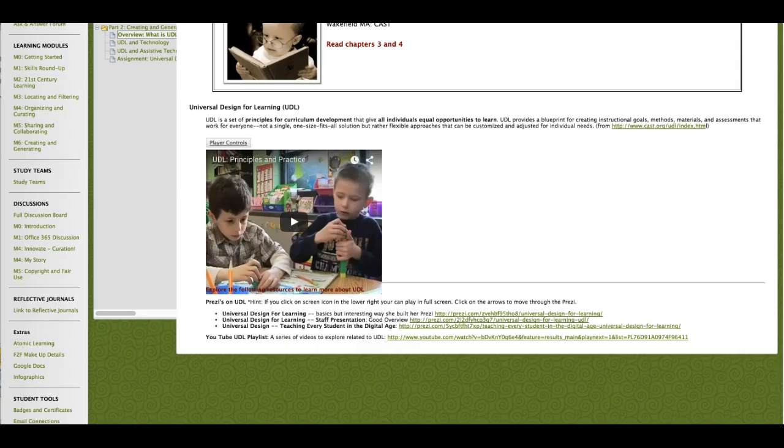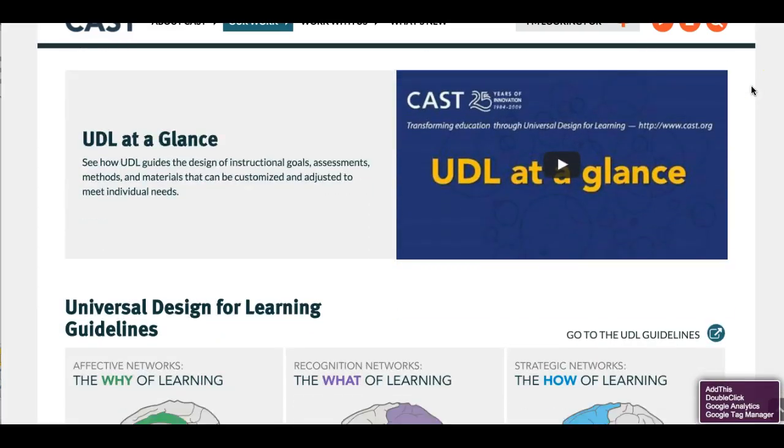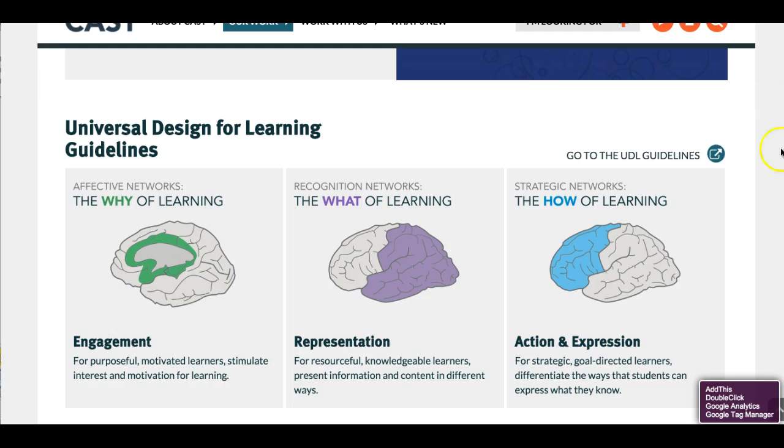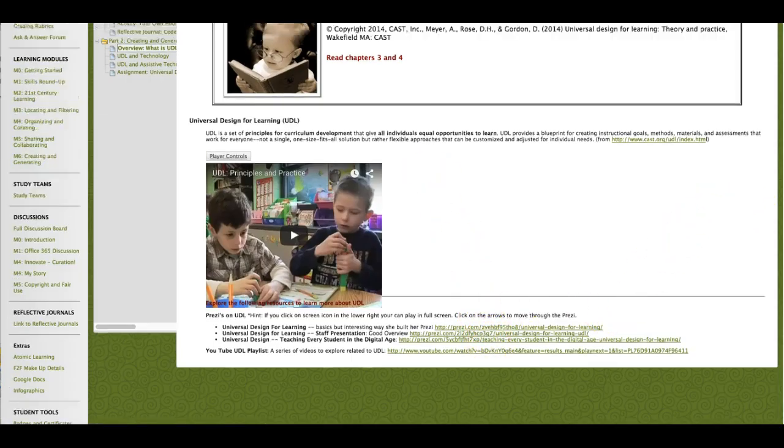So again, you want to click here on this CAST URL. It's going to give you some basic information, but then click on go to UDL guidelines and get some more stuff. All right, and then check out these extra activities.